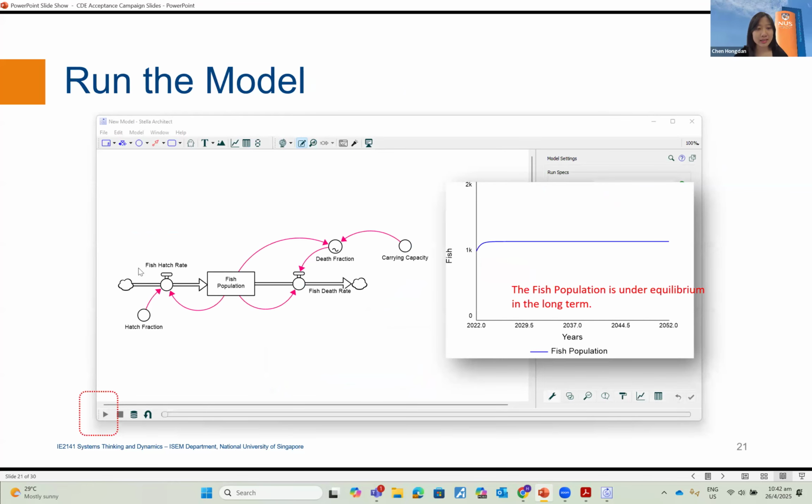And then eventually we get this. You have the fish population as the stock, the water sink. And then you have newborn as the fish hatch rate and fish death rate as the water pipes to add more fish and remove fish. And then the hatch fraction, carrying capacity, and death fraction are calculated and inputted just as we described just now. And just now, I also showed that when you run the play button, you can see that the fish population is in equilibrium in the long term.